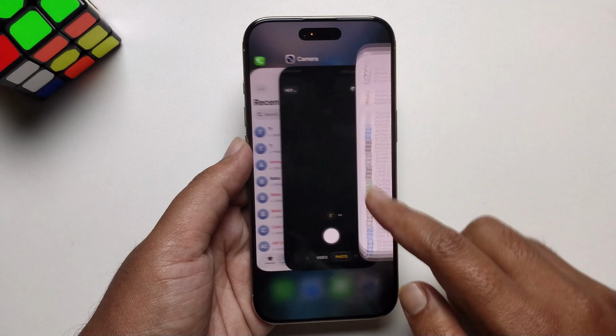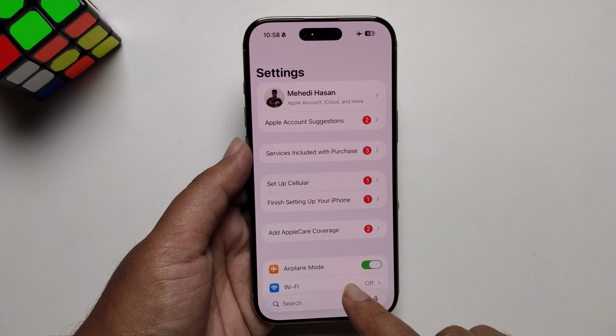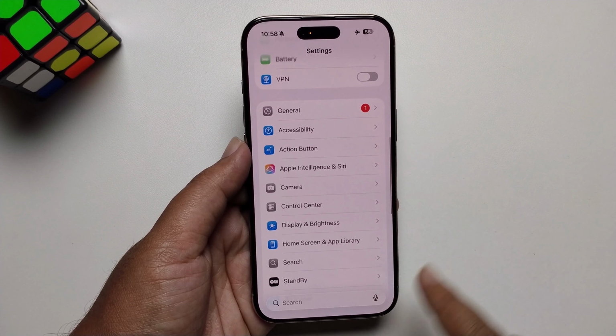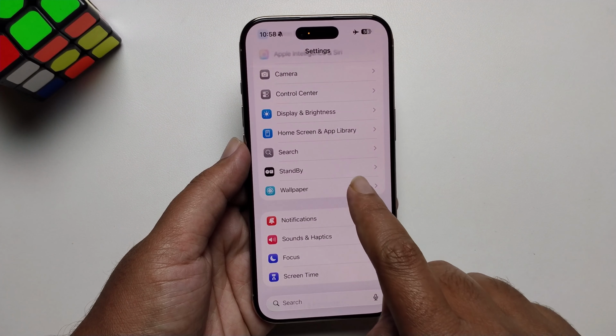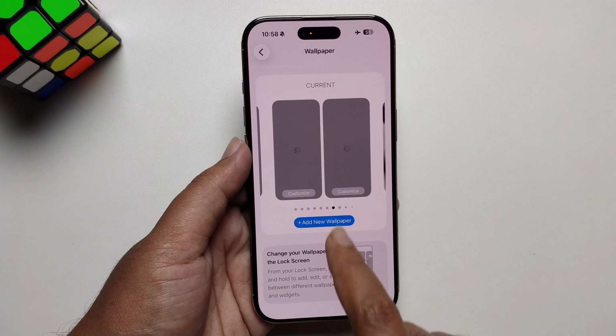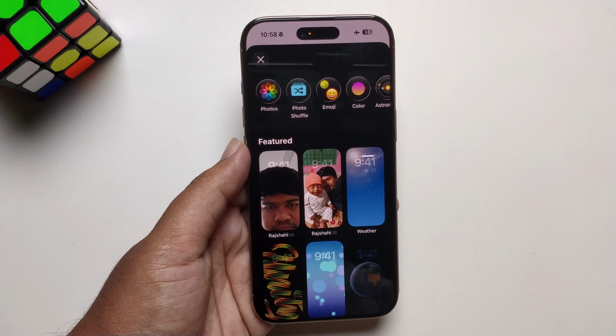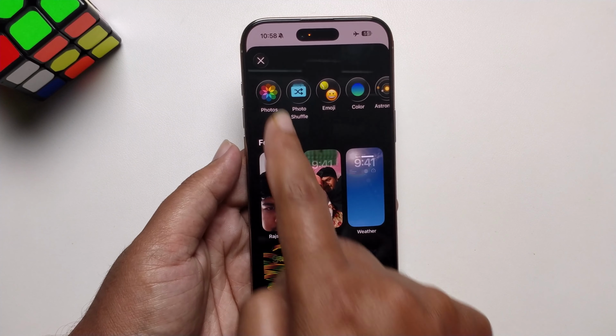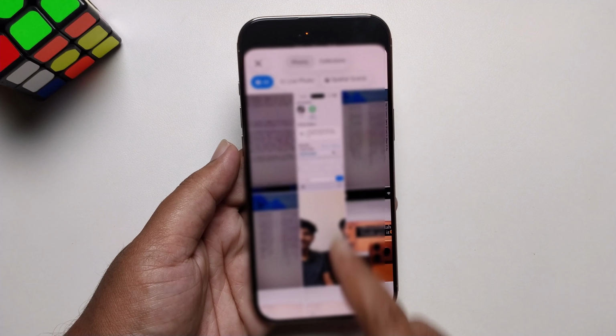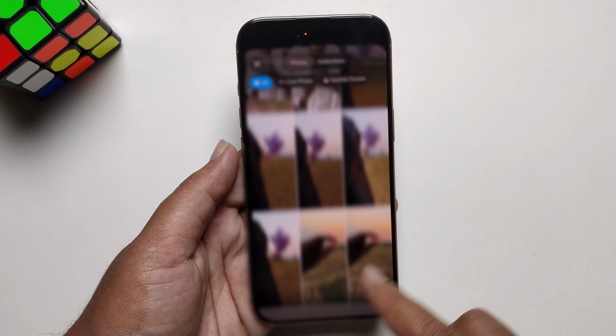So at first, open Settings, scroll down, then you get the Wallpaper option. Just tap on it, press on Add New Wallpaper. If you want to set your own image, press on Photo and you just set your own image.